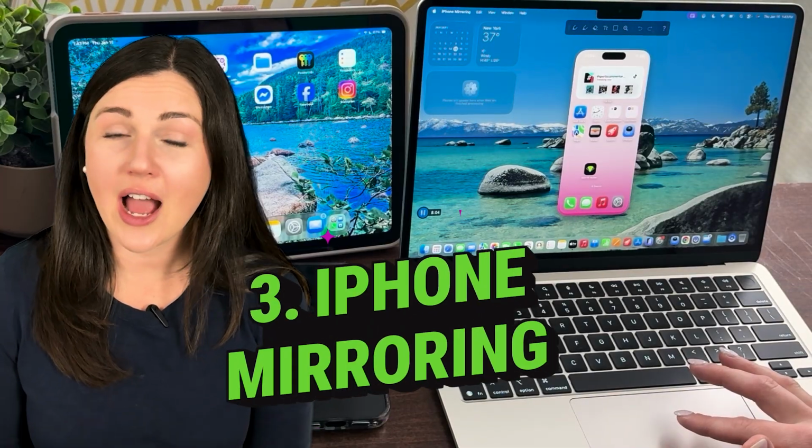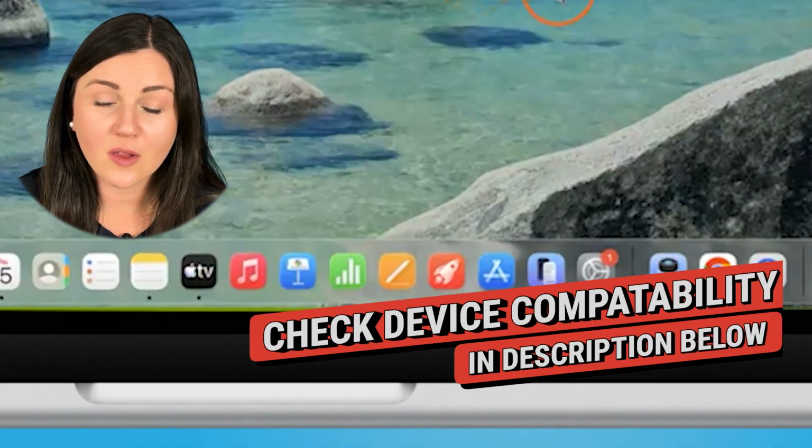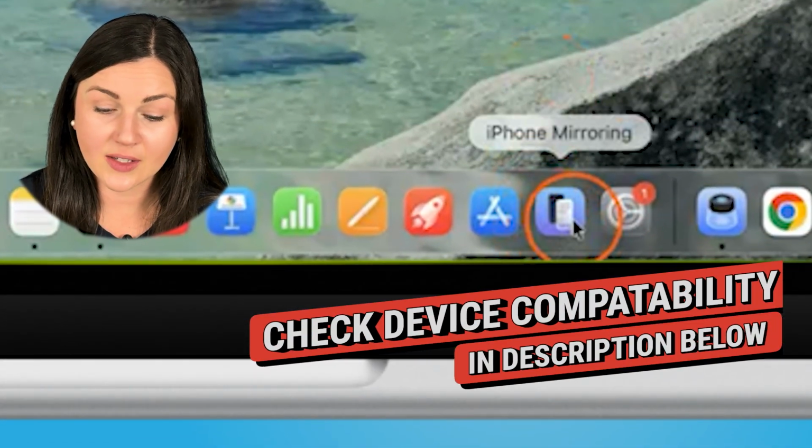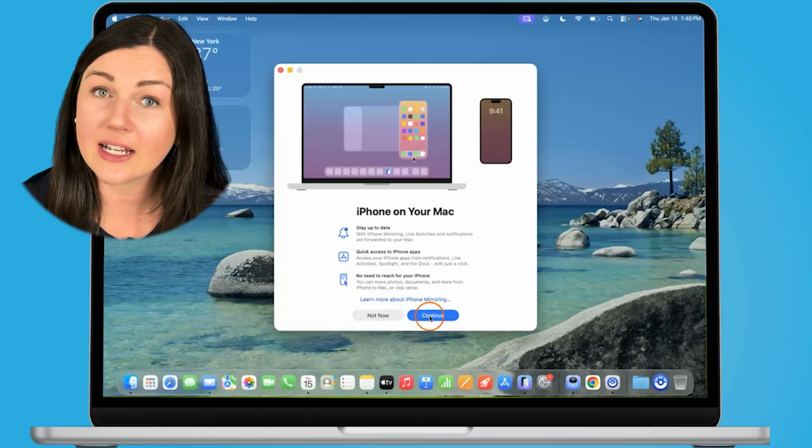Wirelessly interact with your iPhone applications straight from your computer. On your MacBook computer, locate the icon that has 2 iPhones on it. This is your iPhone mirroring application. Select continue when you're ready.